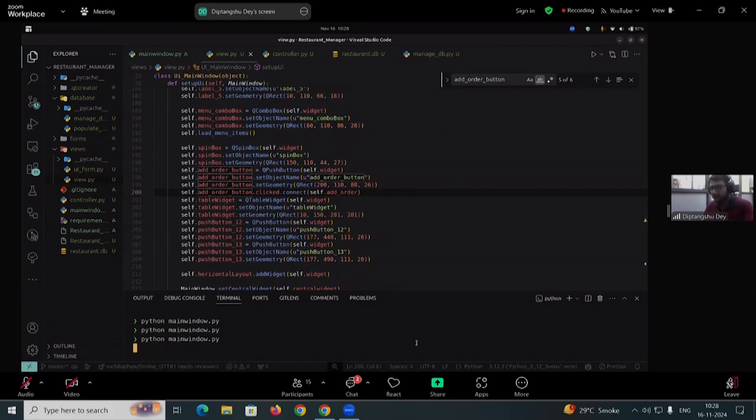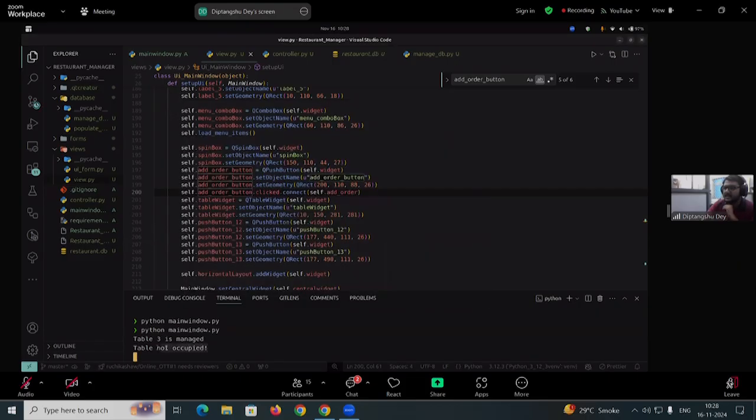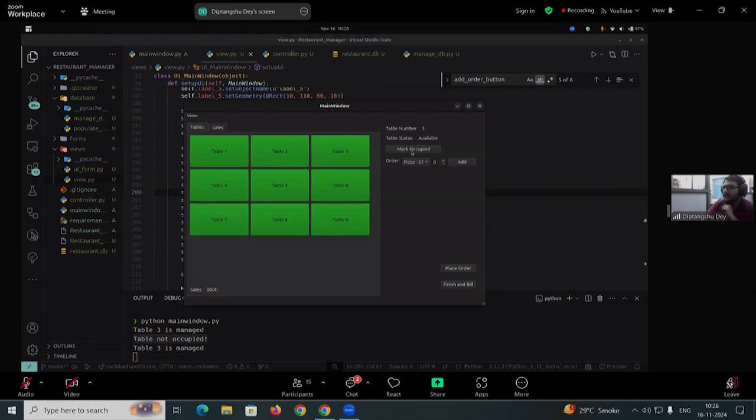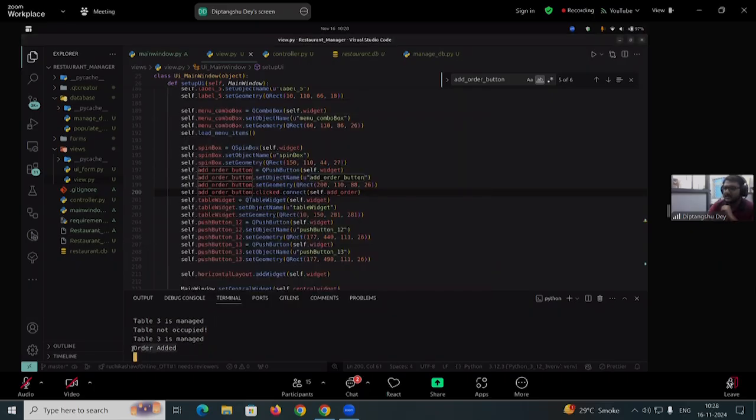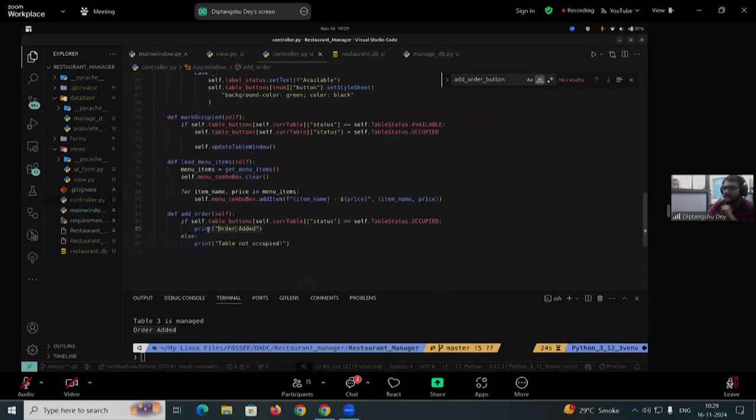Okay. Now let's select a table 3, suppose. And if I click add right now, I can see the message table is not occupied. And if I mark table 3 as occupied, and let's say I will write number 2 here, and I add order, you can see the message being written: order added. Okay. So now that the function works properly, let's actually make it accept our orders.